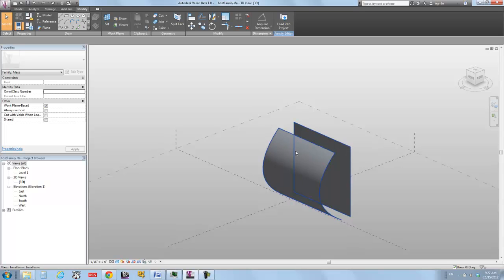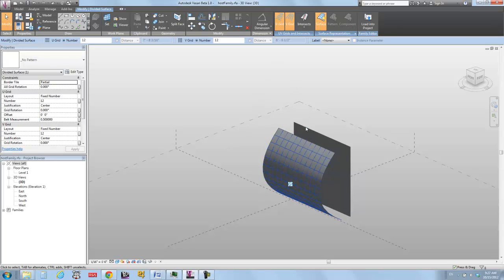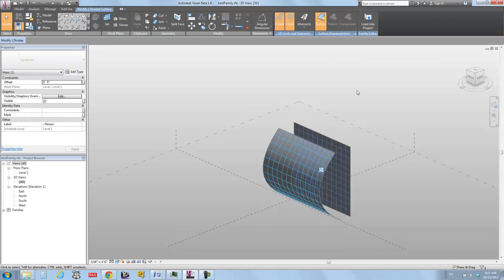So even though this is a loaded family and it's not a form that's right here in the project itself, see if I hover over it, it says base form. It's not telling me element or anything else. If I tab, you can see that I can tab into its faces. I can even tab into its edges and other parts of it. What I'm going to do is tab in and select the face of one of these guys, and I'm going to divide it. And I'm going to tab into the other face, and I'm going to divide it.